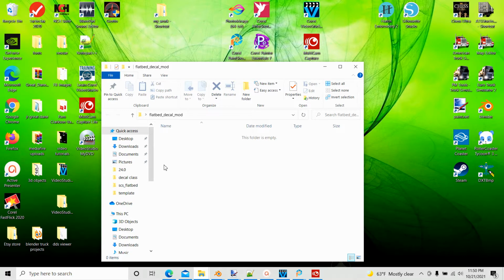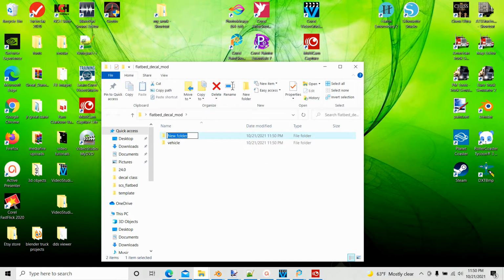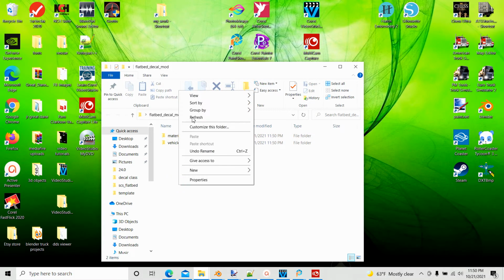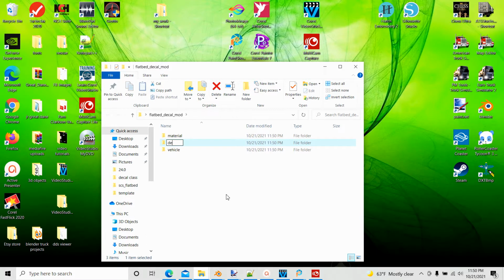So most all mods have at least 3 folders in it. The first folder is the vehicle folder. So I'll create that one, and in this vehicle folder, this is where all your models will be kept at. All your 3D models are kept in this vehicle folder. And then you're going to need another folder called material. And then the last folder you're going to need is one called def. And this is where all your definition files will be kept at.